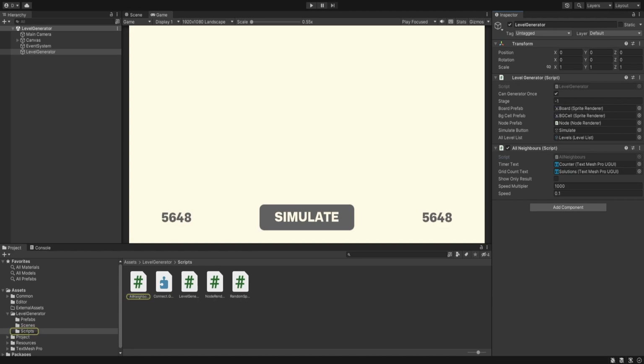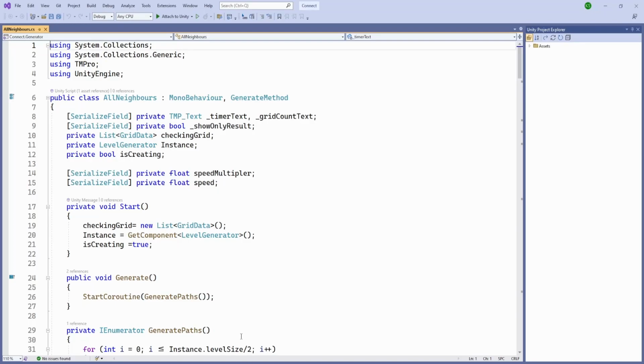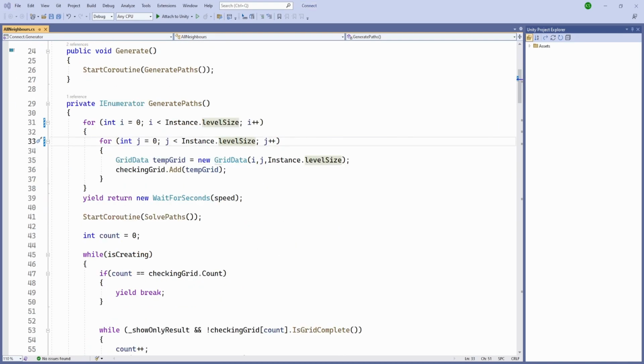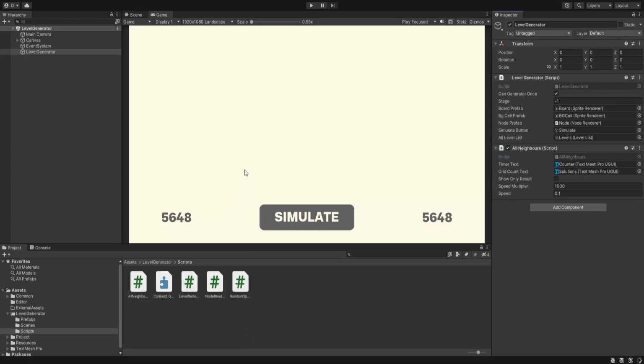And it is not giving 8,000 solutions because at the start we were checking only 8,000 solutions, and what we need to do is let's remove this equal to j less than instance dot level size. It is going to create all the solutions. Now let's go inside Unity and let's see, it is going to show us 8,000 solutions.